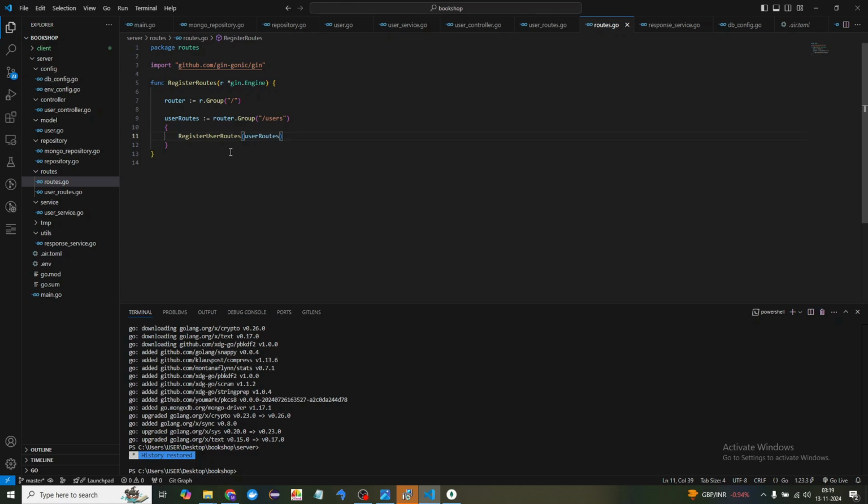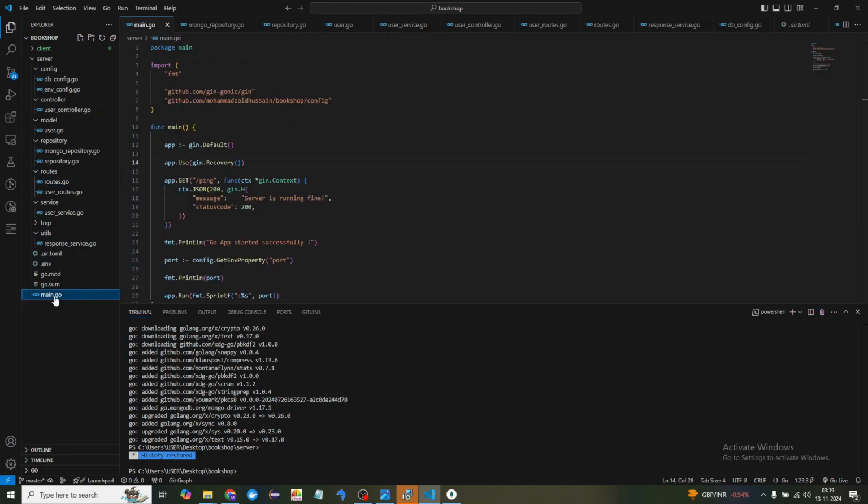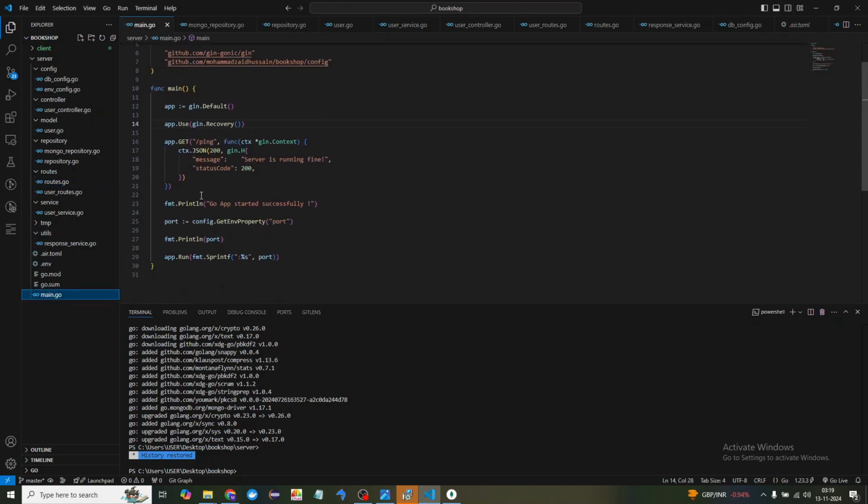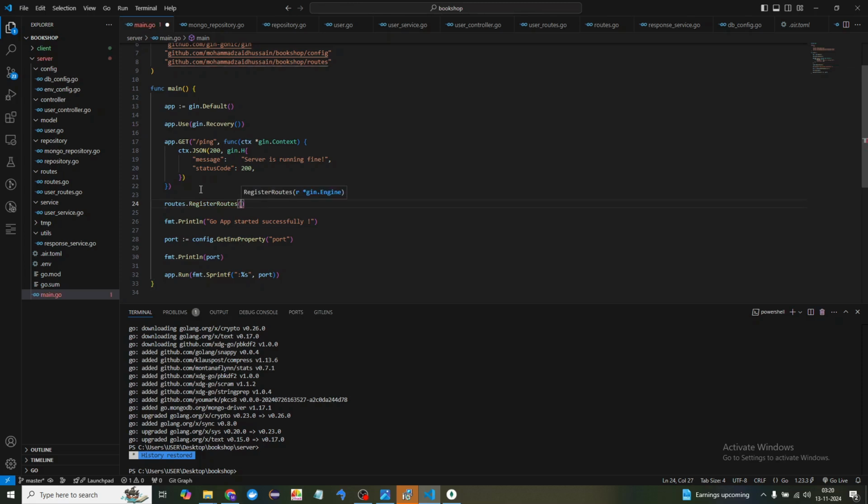Now we are done with everything, and finally we have the main function where we are going to register those routes. But for that we need the routes package over here, and then we'll say register routes. Here we are going to just pass the gin engine, and what is that? That is nothing but the app itself.